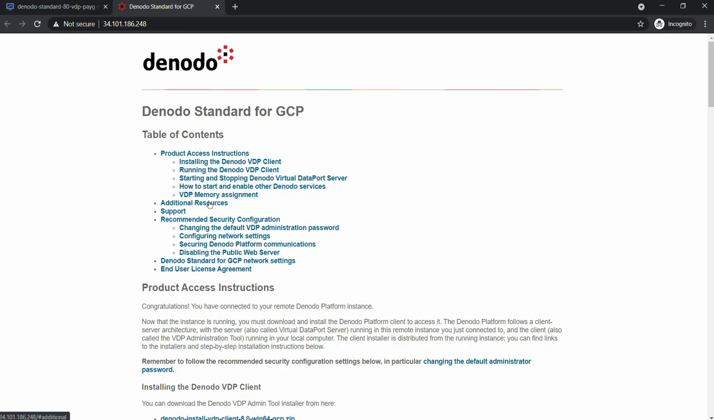Next is the support section where you can sign up for Denodo support and services. In the recommended security configuration, you will get to know about the security recommendations like changing the default VDP administration password, configuring network settings, securing Denodo communications, and disabling the public web server. Here, you can also find the network settings and the end user agreement details.